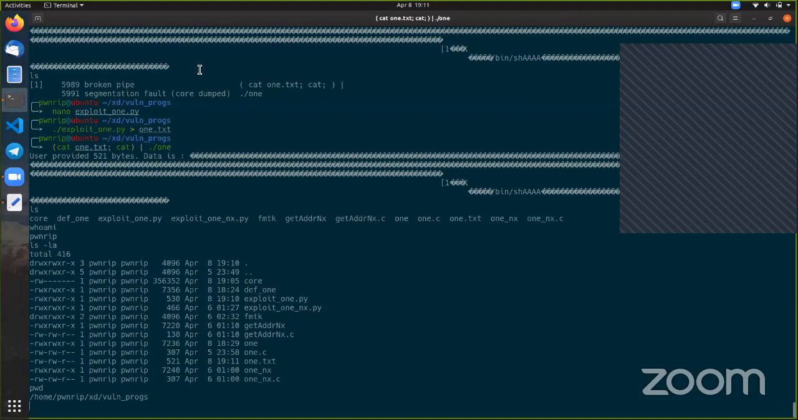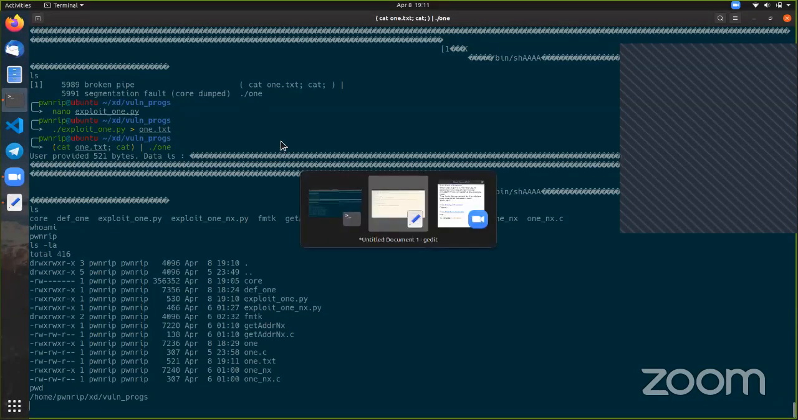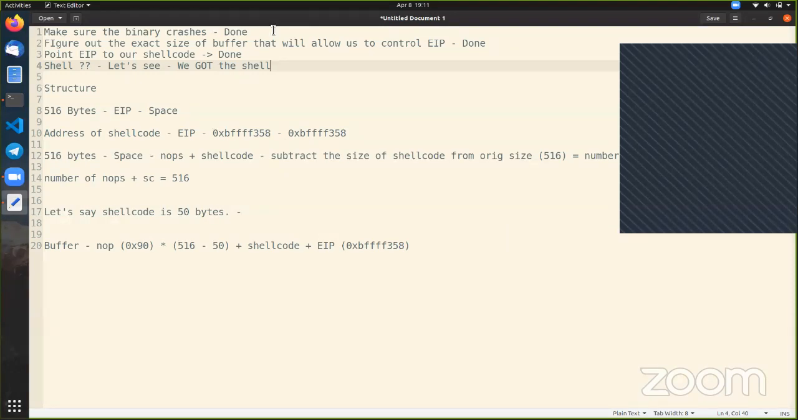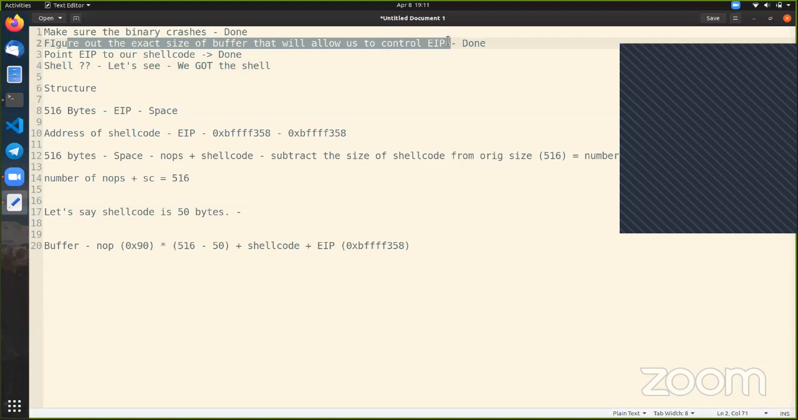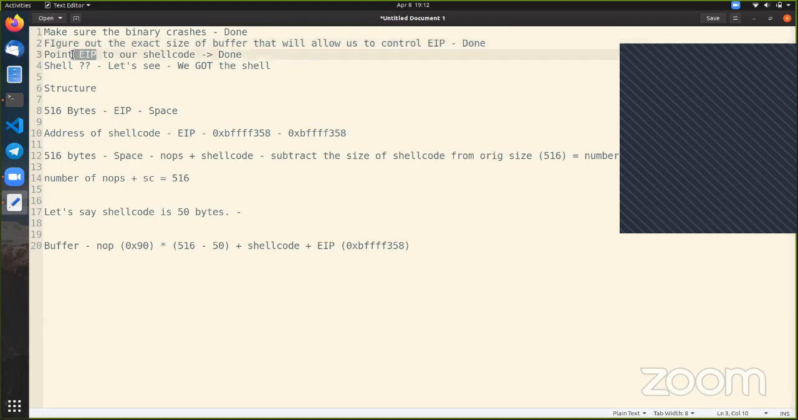So this is the basic idea of Stack Overflow. Now, in theory, as we move back to our awful illustration, we have this binary crashes, figuring out the exact size of the EIP buffer, which helps us control EIP, easy. Point the EIP back to a shellcode, which is also easy. I mean, you're just pointing it back, so you just need to fill in the address where to jump to. And this is the hard part.